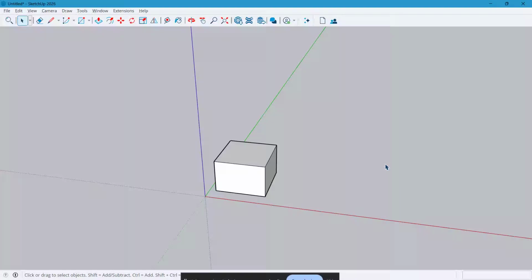If you ever feel lost inside your SketchUp model, Zoom Extents is the fastest way to get back on track. In this video, I'll show you how to use Zoom Extents in SketchUp 2026, what it does and when to use it so you can recover your view instantly and work much faster.